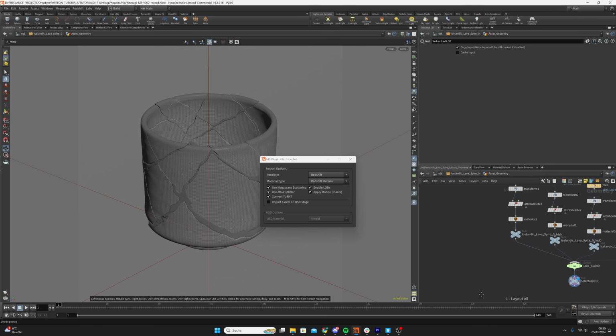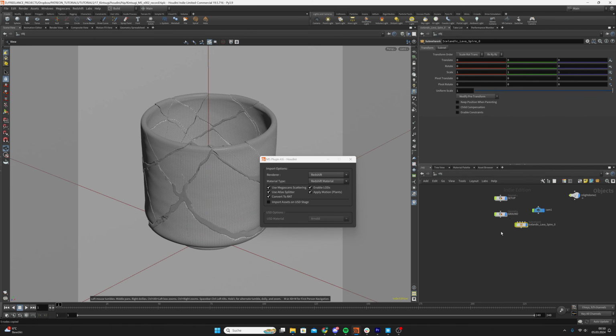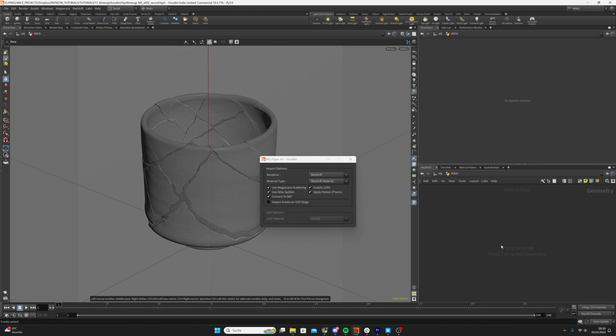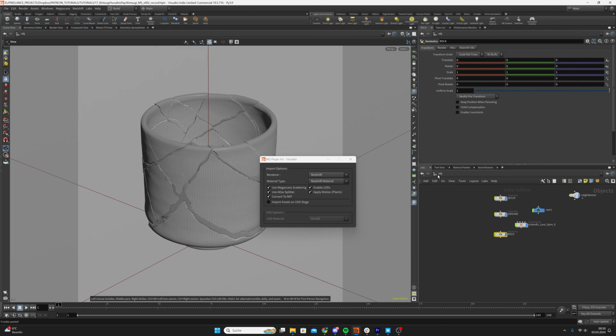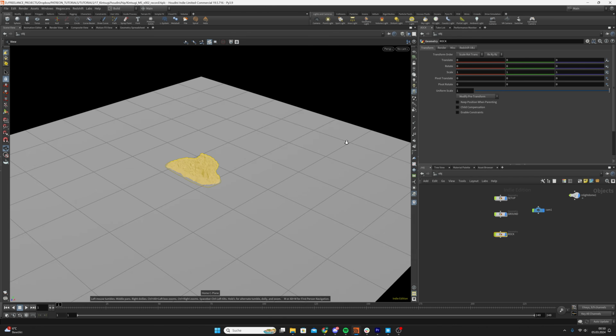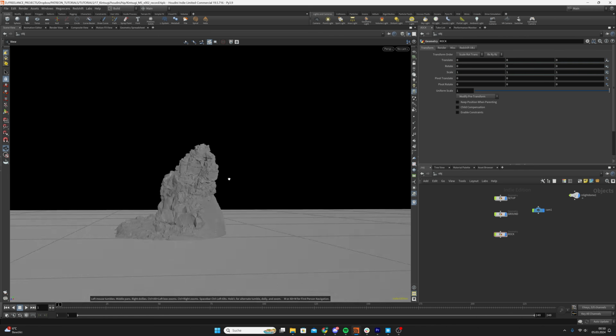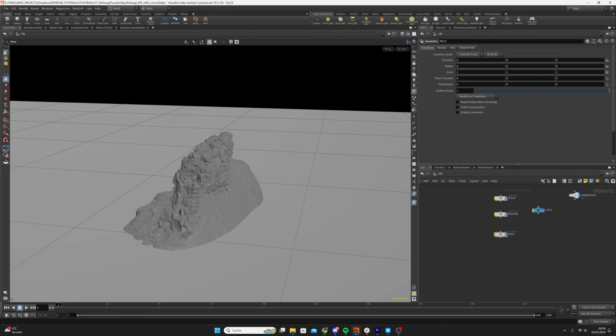Then inside here we want the high poly source, so we can copy this into a new geo context. Let's call that rock. Paste that inside here. Oopsies. And we can get rid of that. And also this. Let's see where this is. Cool.